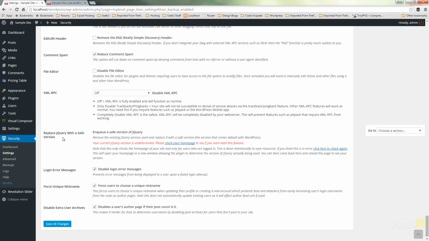Obviously it's dependent upon you and your requirements. Replace jQuery with safe version. Well, it's pretty self-explanatory. Have a little read through, check if that's applicable to you. If you think it's useful, use it.